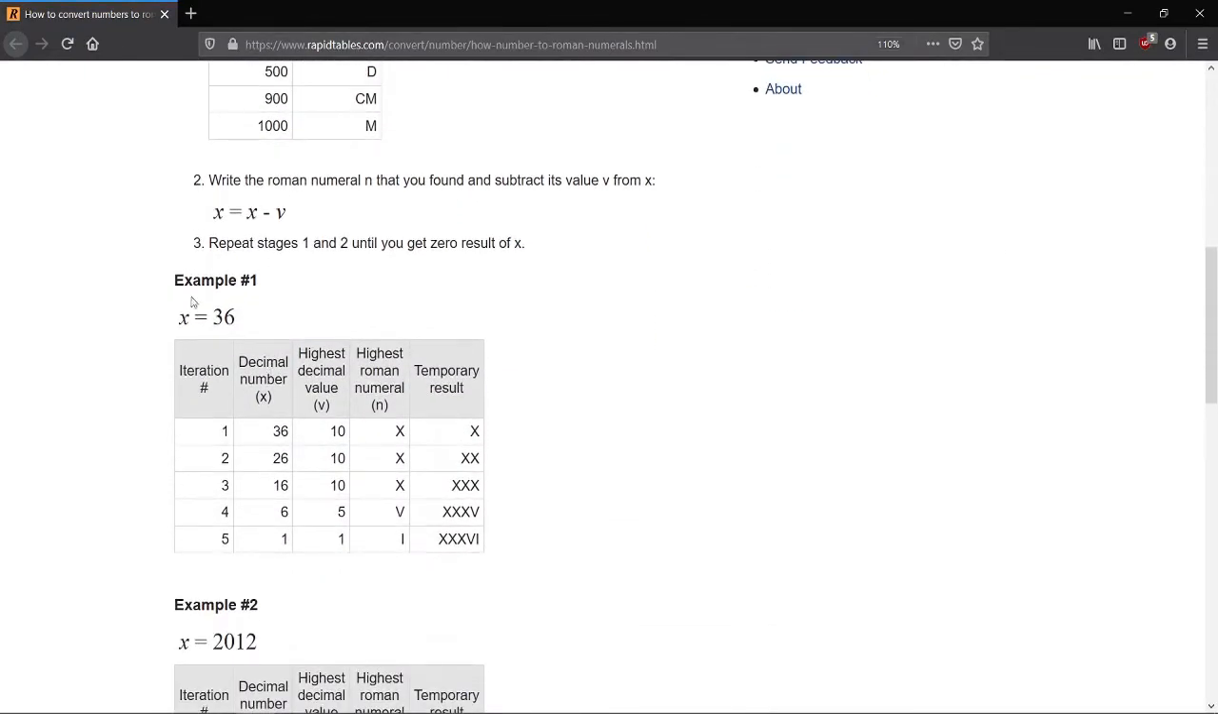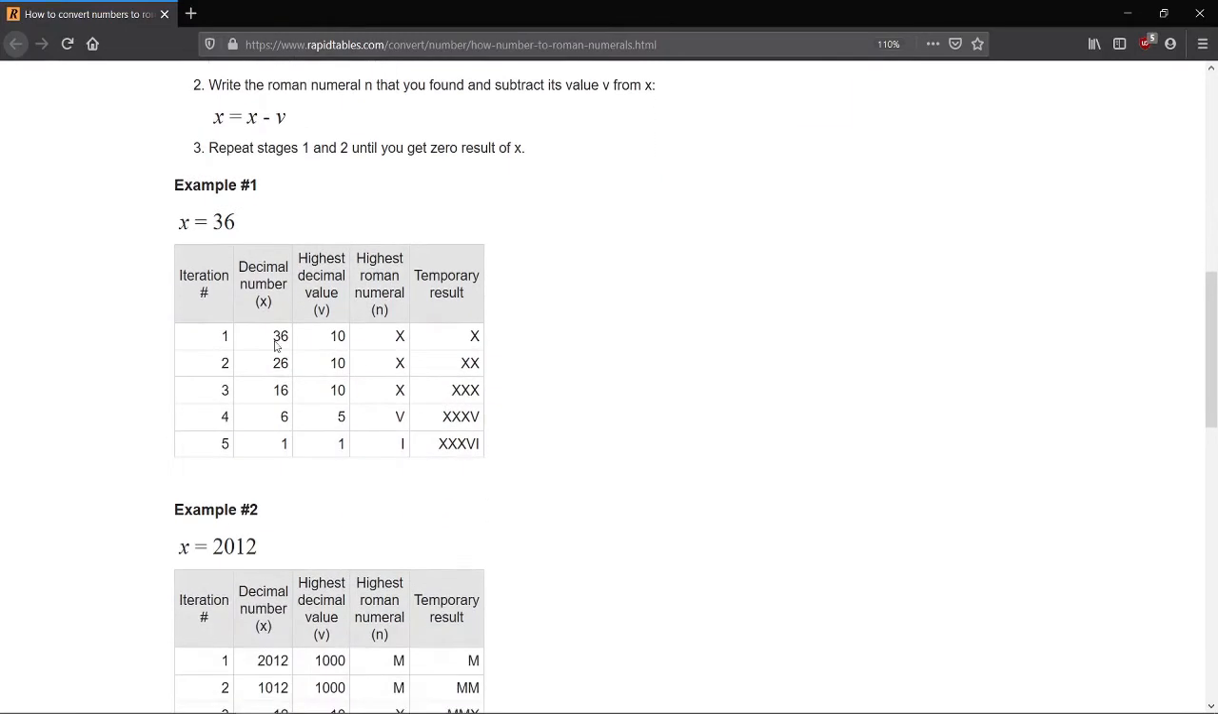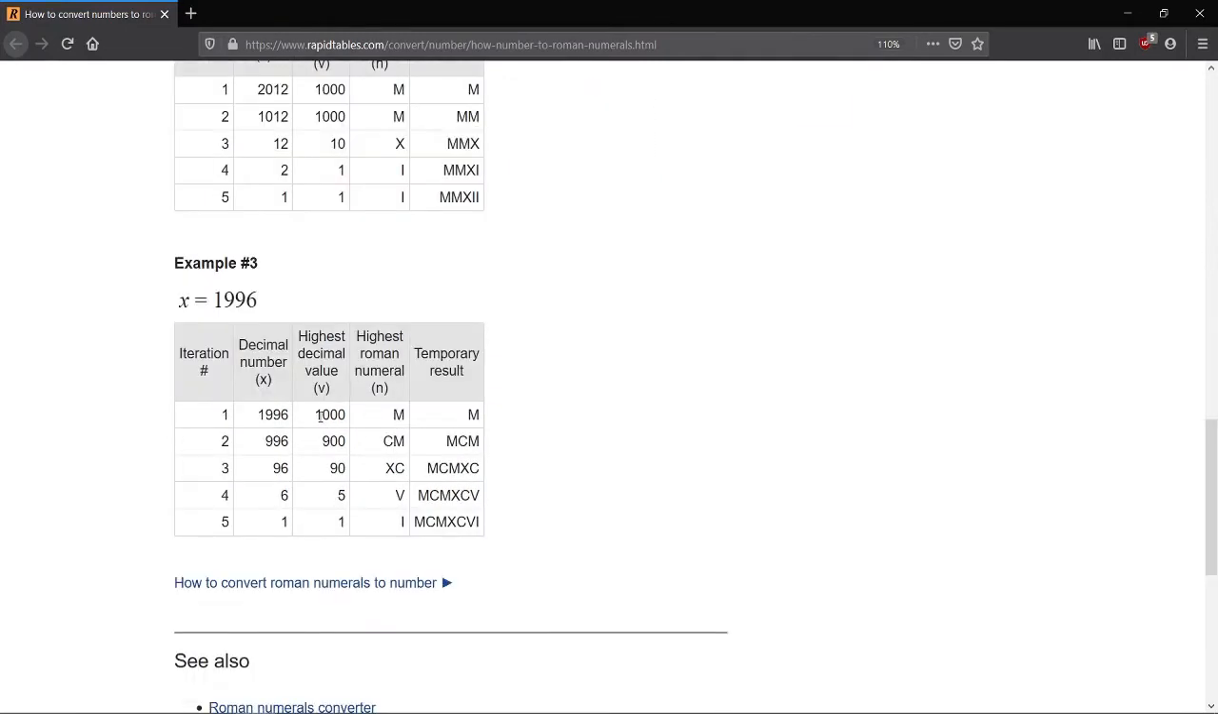And there is an example here. We're getting the 1000 out of the way, then we're getting the 900, which is CM. So we end up with MCM, and then we have 96 left. So we take 90, which is XC, we append it. We're left with 6, so we can again take the 5. We're left with 1, we take the 1, and we end up with the result.